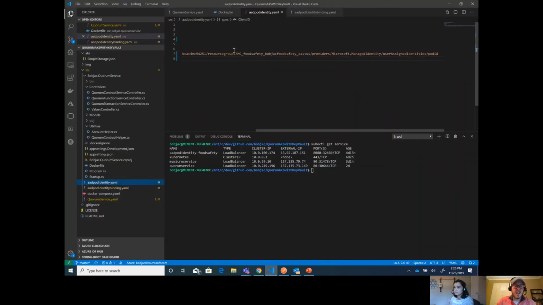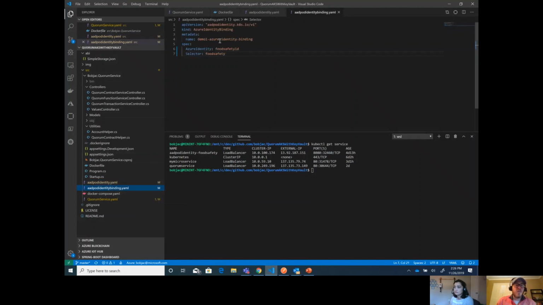Okay, so now that we have that alias set up and pointing to that resource in Azure, we need one additional piece of information that we need to feed Kubernetes, and that is the Azure Identity Binding. What the Azure Identity Binding is going to do is we're going to say, hey, for this alias, we need a selector. We want certain pods to say we want to use this Azure Identity Binding. So this selector is any arbitrary value that we want to give it. I gave it the name of food safety.